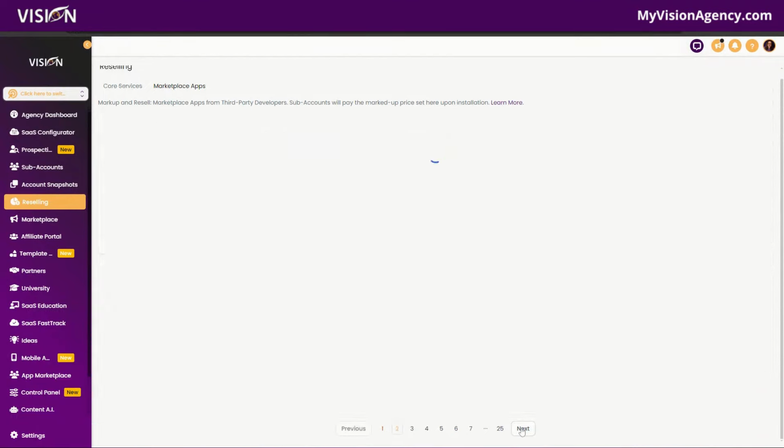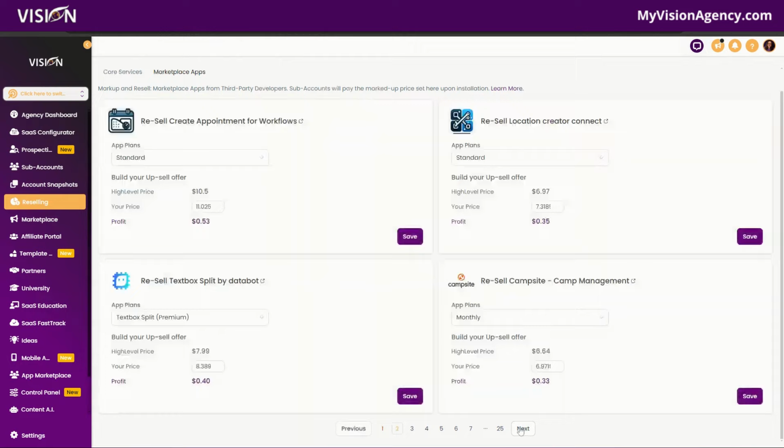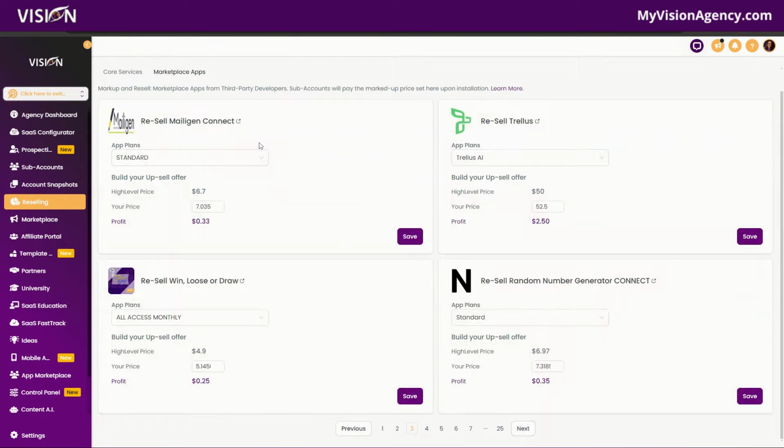But you can scroll through here, and I promise you guys, you're going to see so many cool things that your clients will definitely need. For example, let's say they're using, here's one, Text Box Split by Databot. Okay. Maybe they're using one of these other tools. I saw some in here that you'll definitely recognize. Maybe they're using MailGen and you want to connect that system and white label the connection of that app. You can do that.